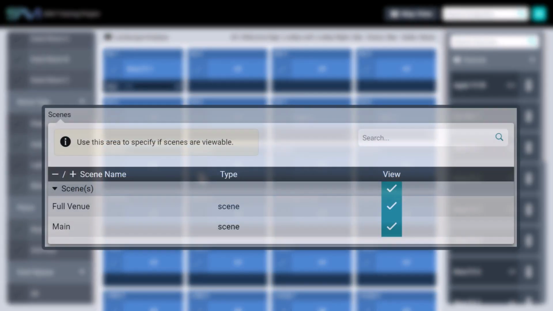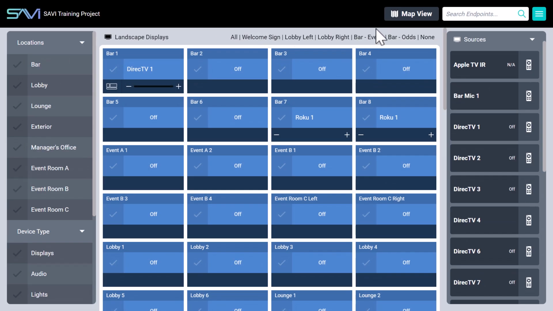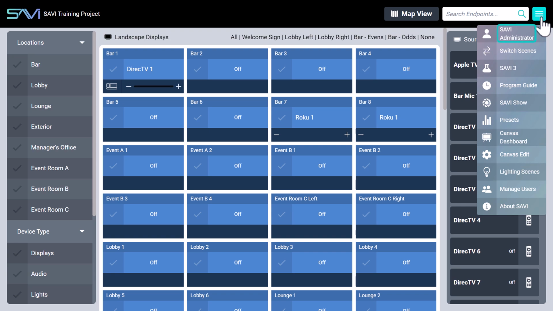When configuring users and roles, know that you can lock specific scenes behind certain roles, meaning you can restrict access to different scenes for different users. And lastly, only the administrator login can edit the scenes themselves.